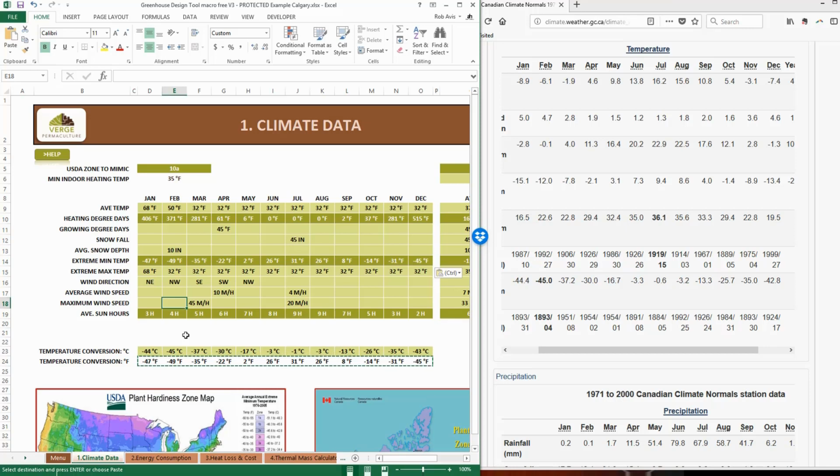It'll be important for future sheets that you look to see what the lowest temperature is amongst this entire range. In this situation, it's minus 49 degrees Fahrenheit. This completes entering extreme minimum temperature. In the next video, we will enter in average sun hours over the 12-month period of time.